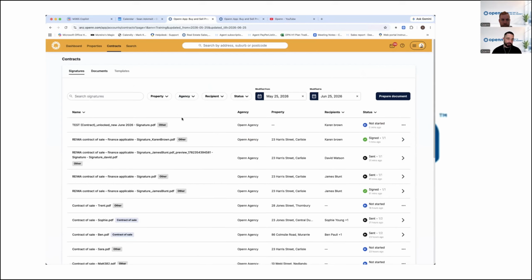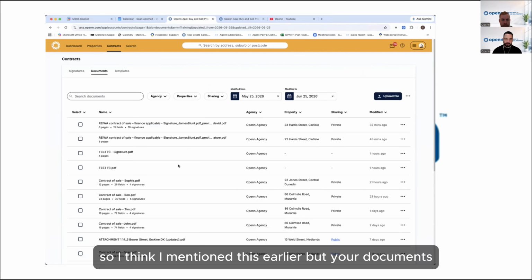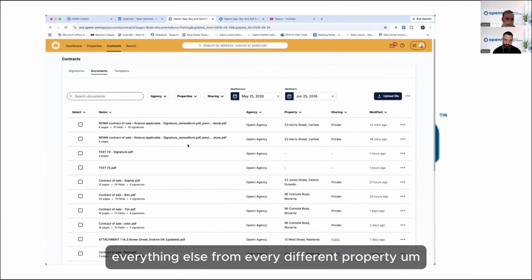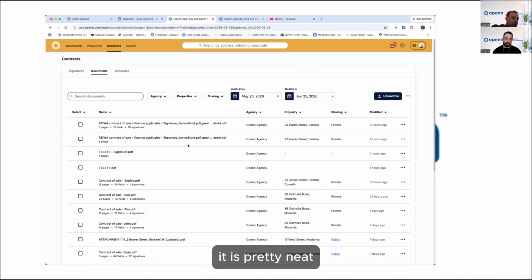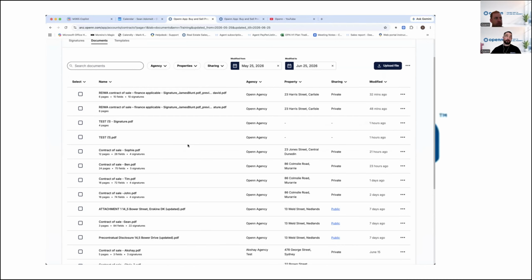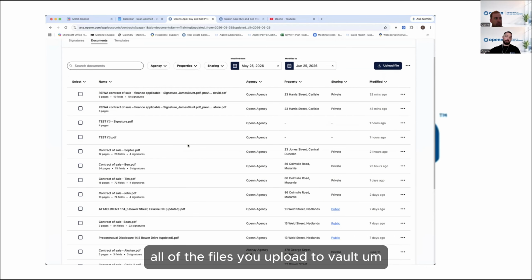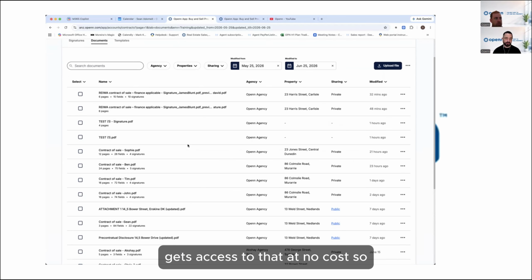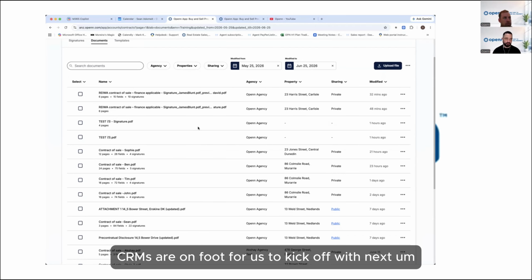Okay, so I think I mentioned this earlier, but your documents tab is going to be a store of all of your signed documents, everything else from every different property. It is pretty neat because sometimes you've uploaded a property, particularly if you're with Vault, all of the files you upload to Vault will come through automatically. We're about to announce that, but everybody gets access to that at no cost. So it's a pretty big benefit for Vault users. And then the other major CRMs are on foot for us to kick off with next.